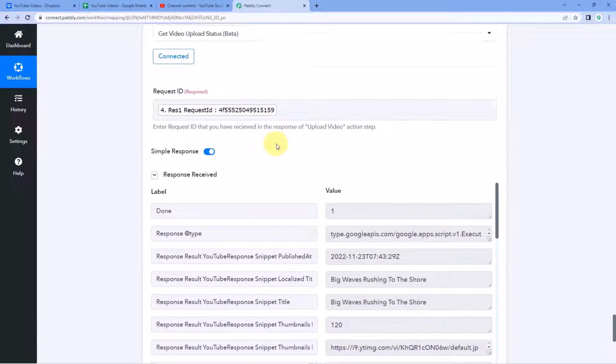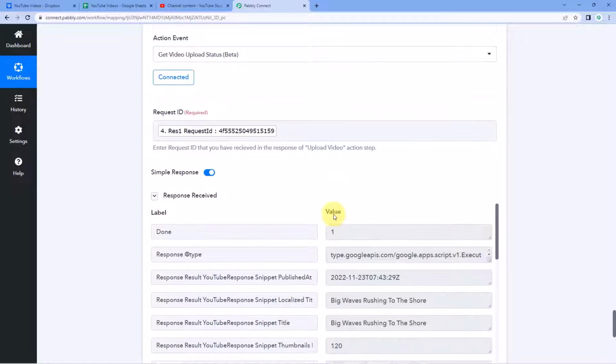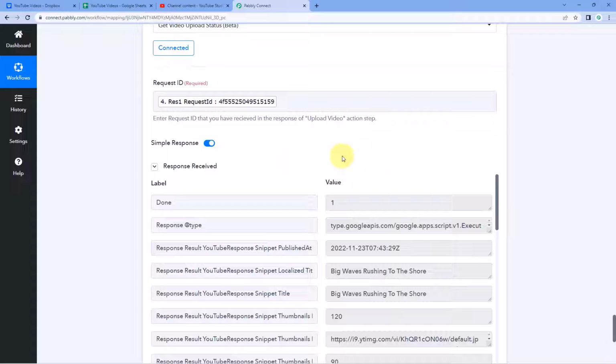Now, using this action event, if you have a video file size of, for example, more than 400 MBs, then what the get video upload status action event is going to do is, if this video upload is not completed, it will start re-uploading the video from the point it left off last time.